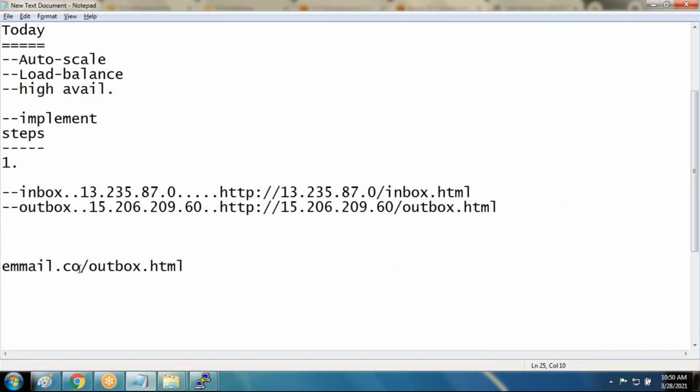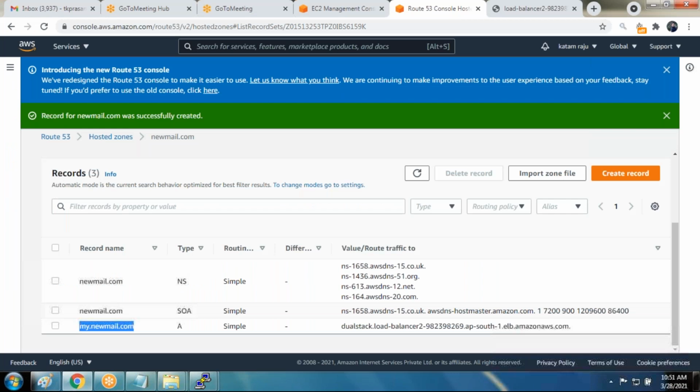So my.email.com, that's it. That's your home page, and then these are your inbox, and that will be your outbox. So outbox and inbox. Yeah, and then you can also try finally.